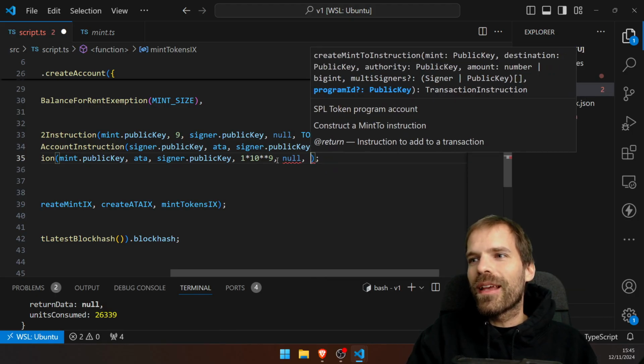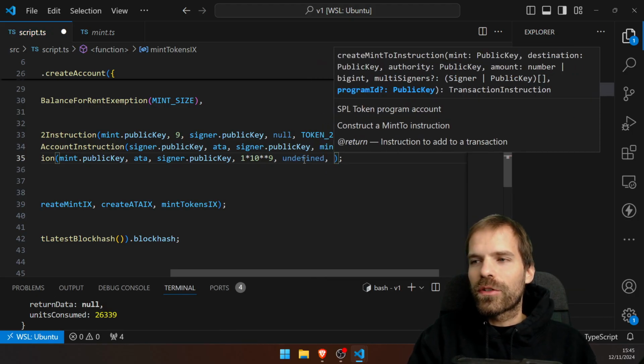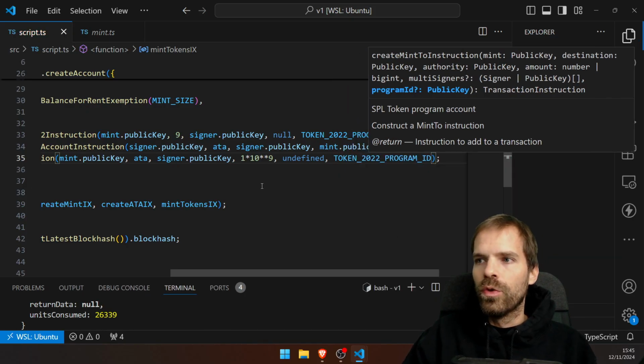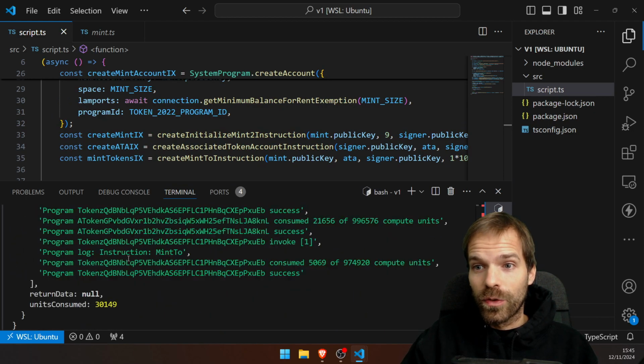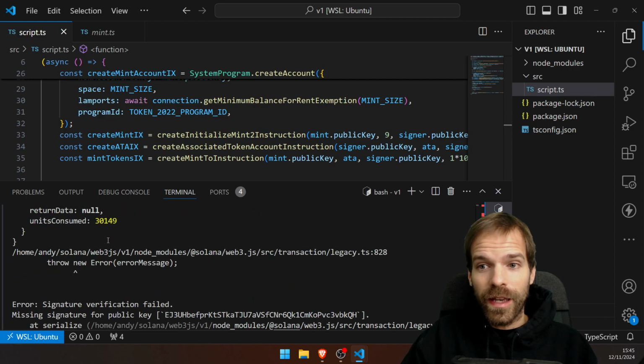And see, that's a bit annoying. I need to specify this undefined here because that multi-signers was here first and then they added the program ID. So yeah, program ID B token 2022. And then hopefully the simulation should work. Yeah, simulation gives me success.